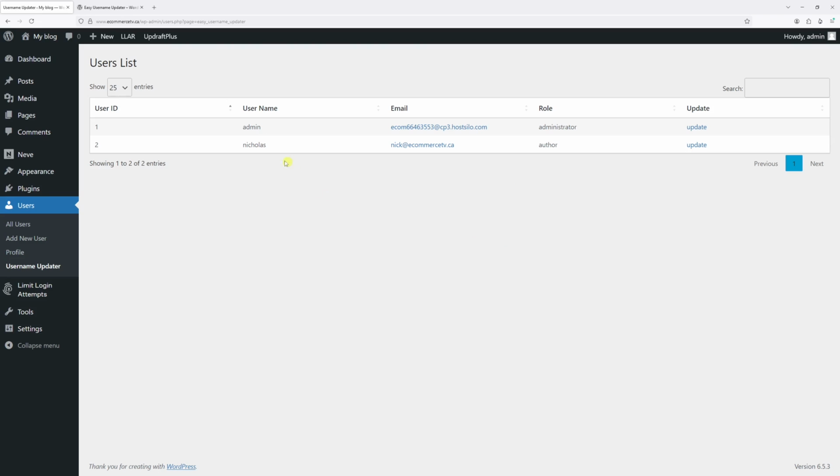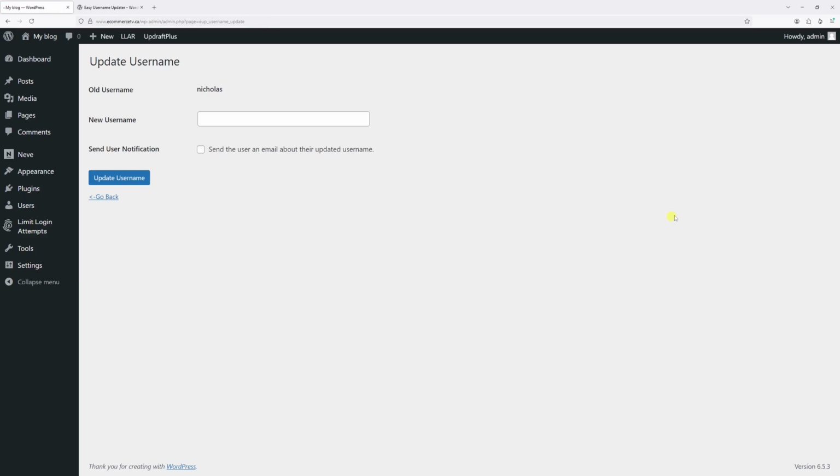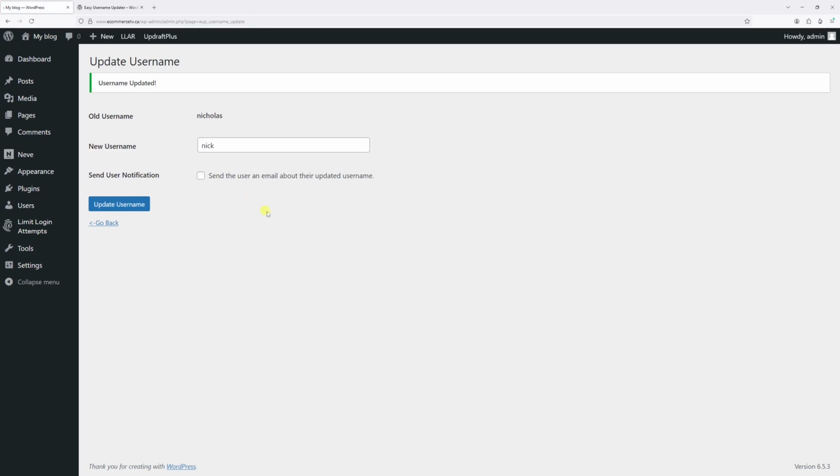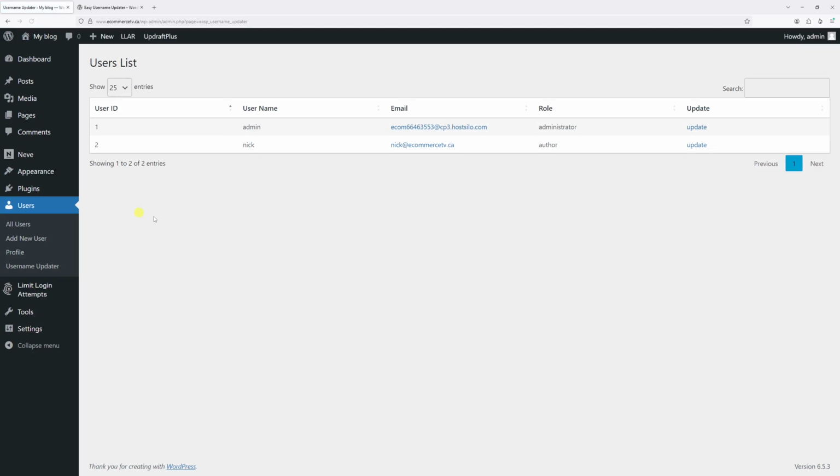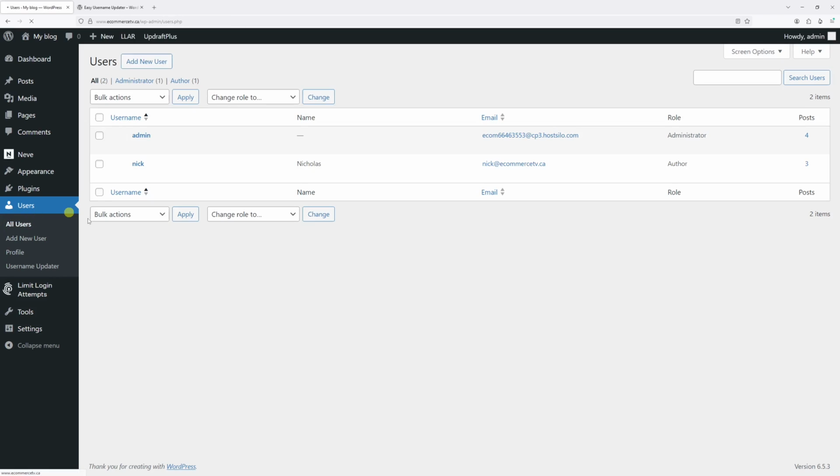Then locate the username that you wish to change, as in my case is this one, Nicholas. Let's click on Update. Let's create a new username. Let's call it Nick. Now let's click Update Username. It should be updated. Let's go back. Yeah, it's reflected right here. In fact, if I click on all users, it's going to be displayed right here too.